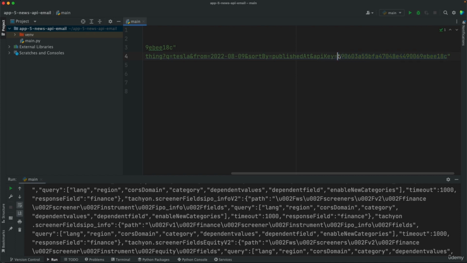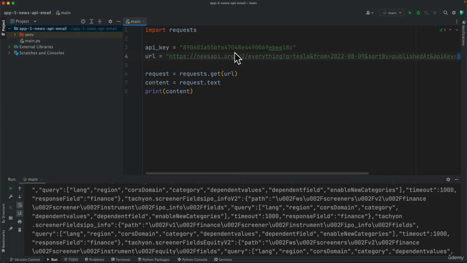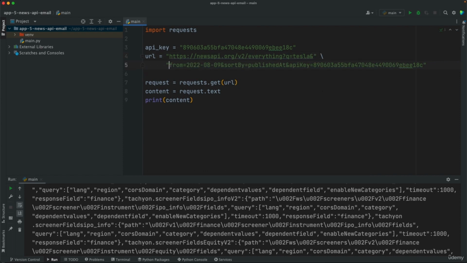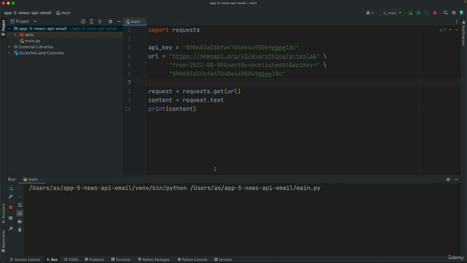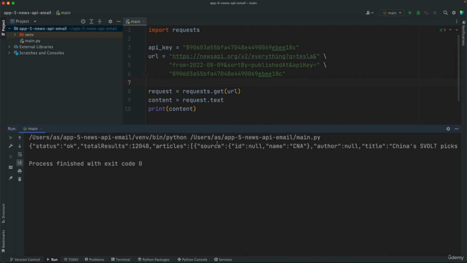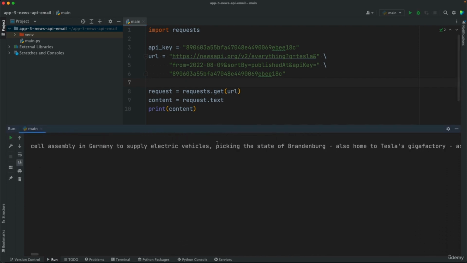But then you need to change the API key to your own API key before you put it in this script. Since this is too long, I'll break it here, and that will not damage the string. So it's still one string, but split across different lines. So now we're ready to run the script. Run, and what you'll get is this.